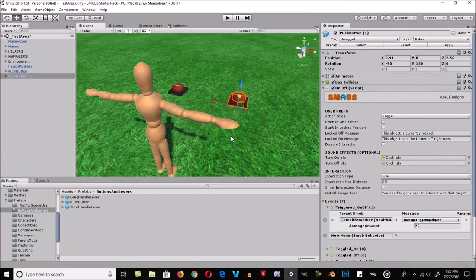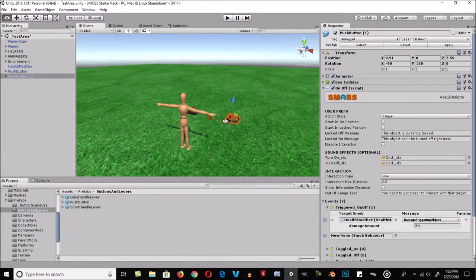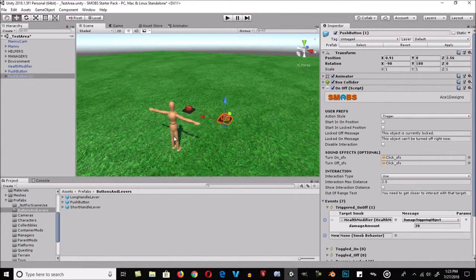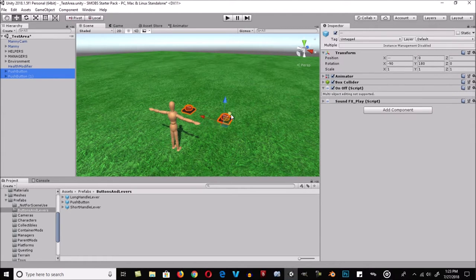Let's do one more thing. Let's create a simple healing platform. I want to create a platform that while we stand on it, our health slowly regenerates. I can use a repeater for that.